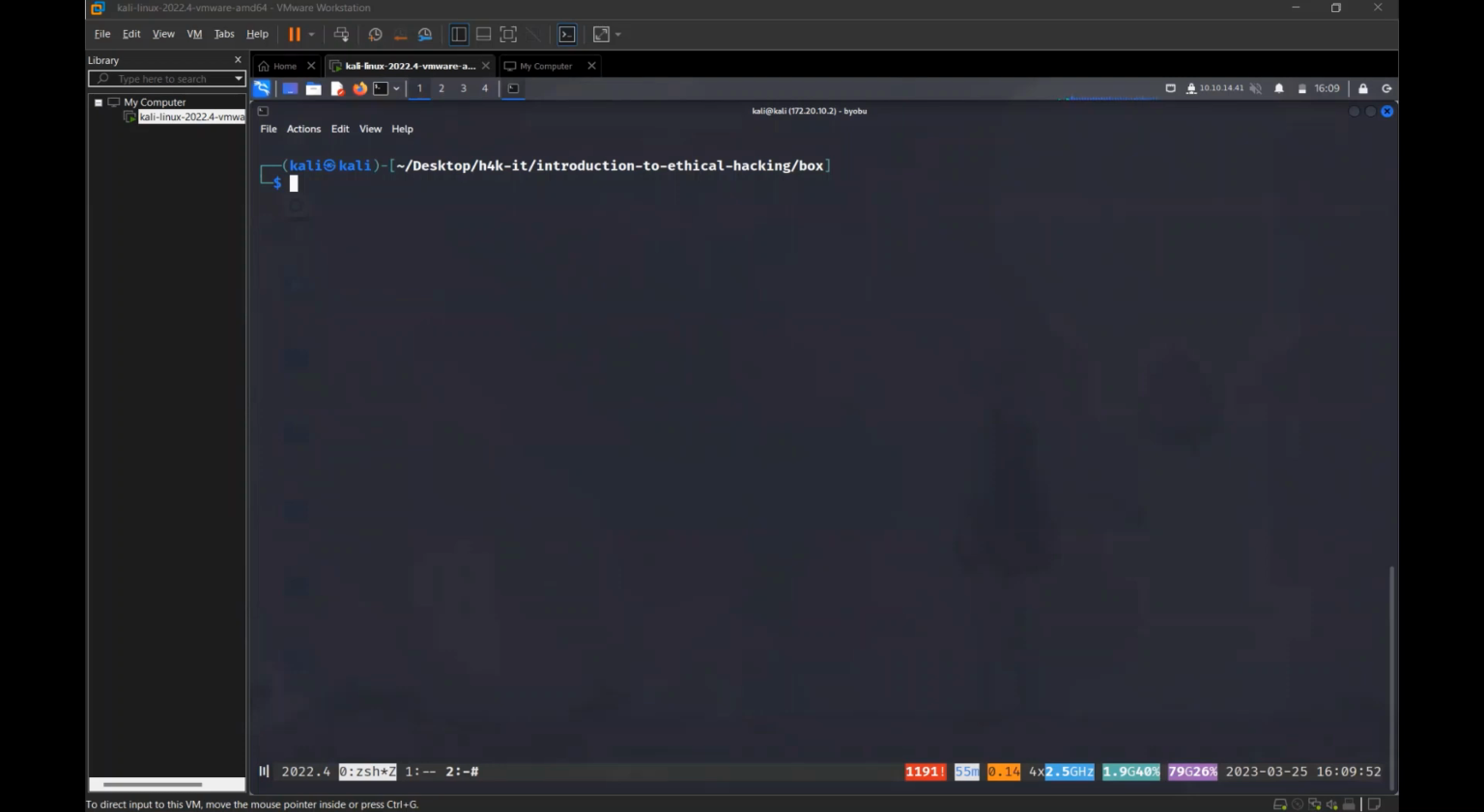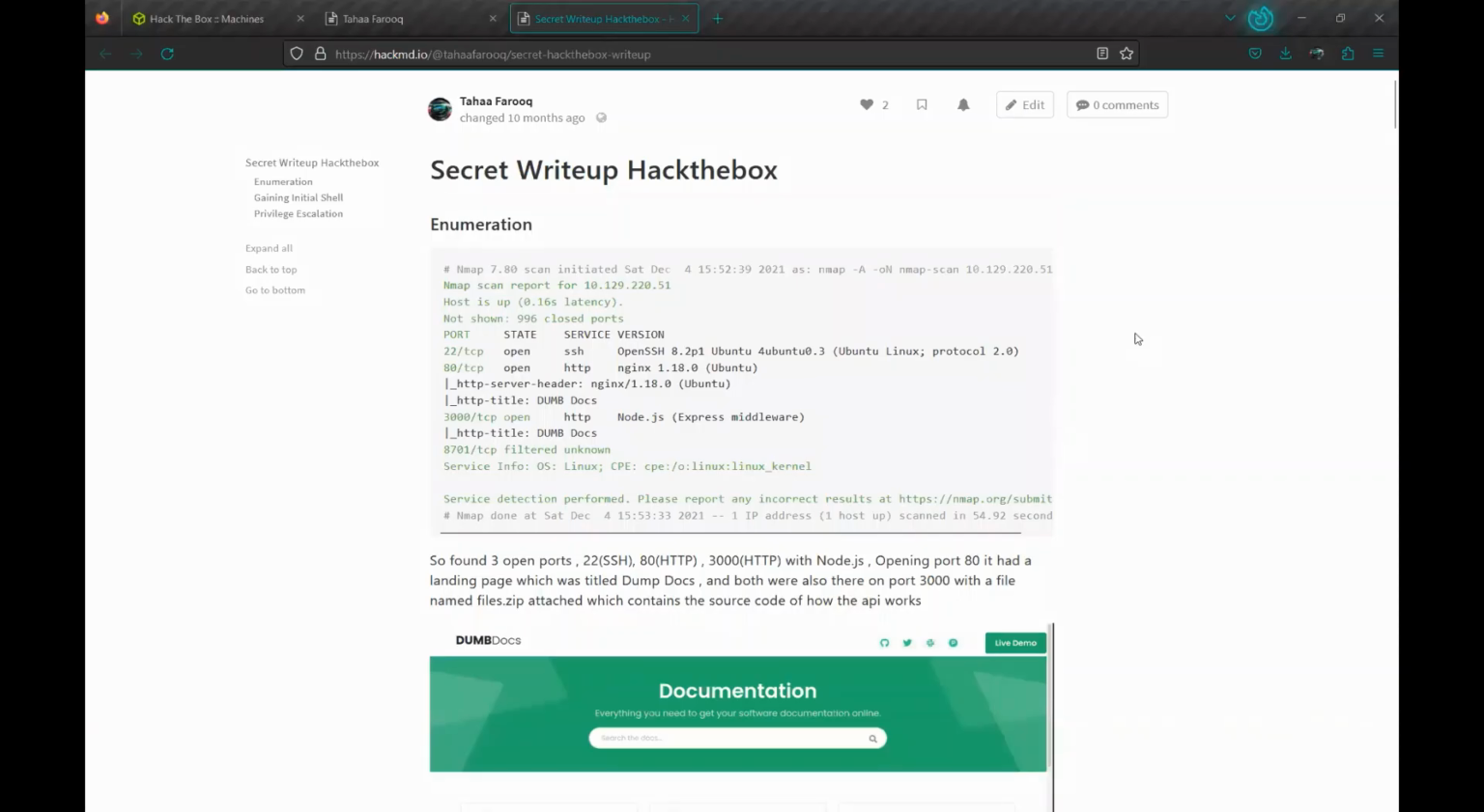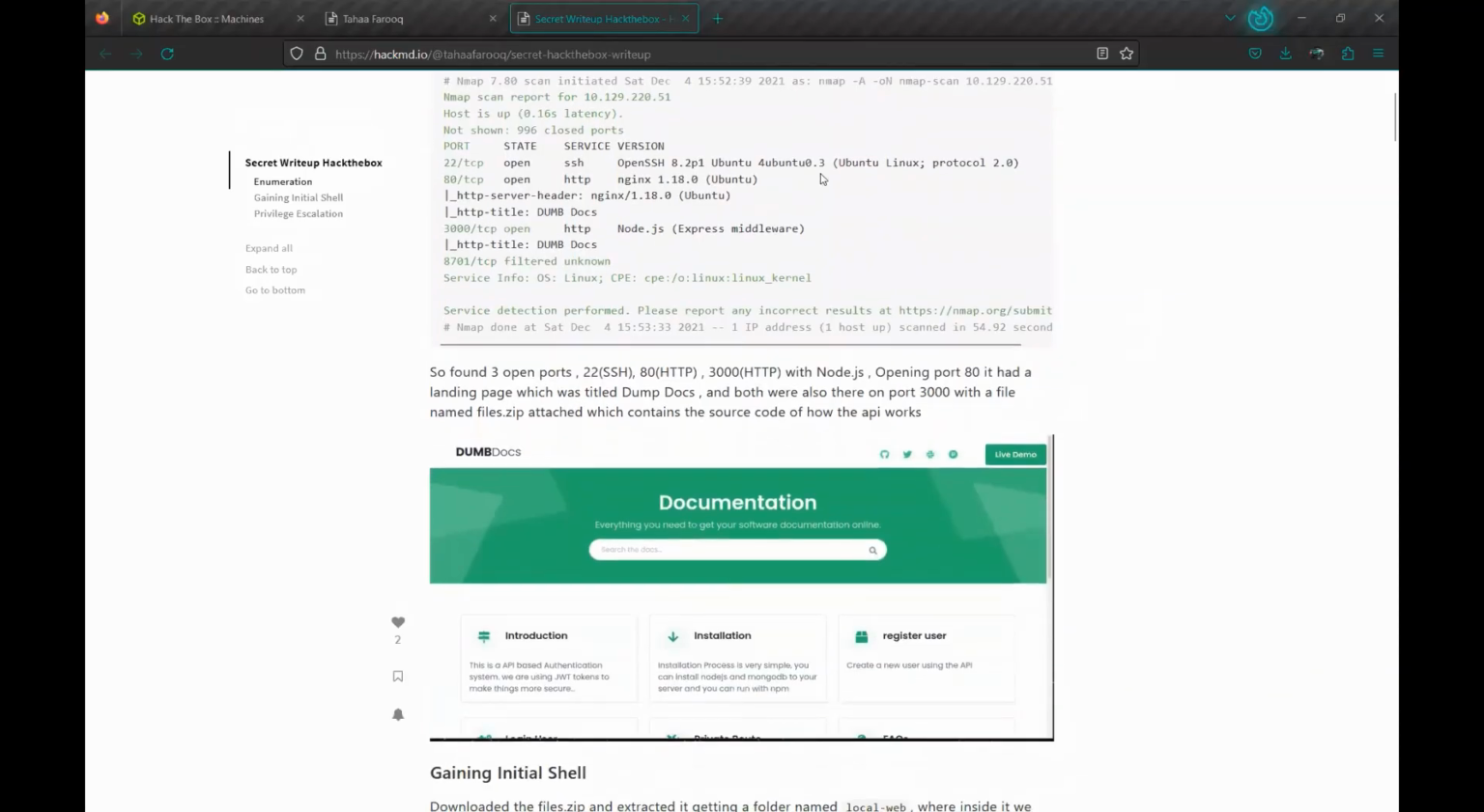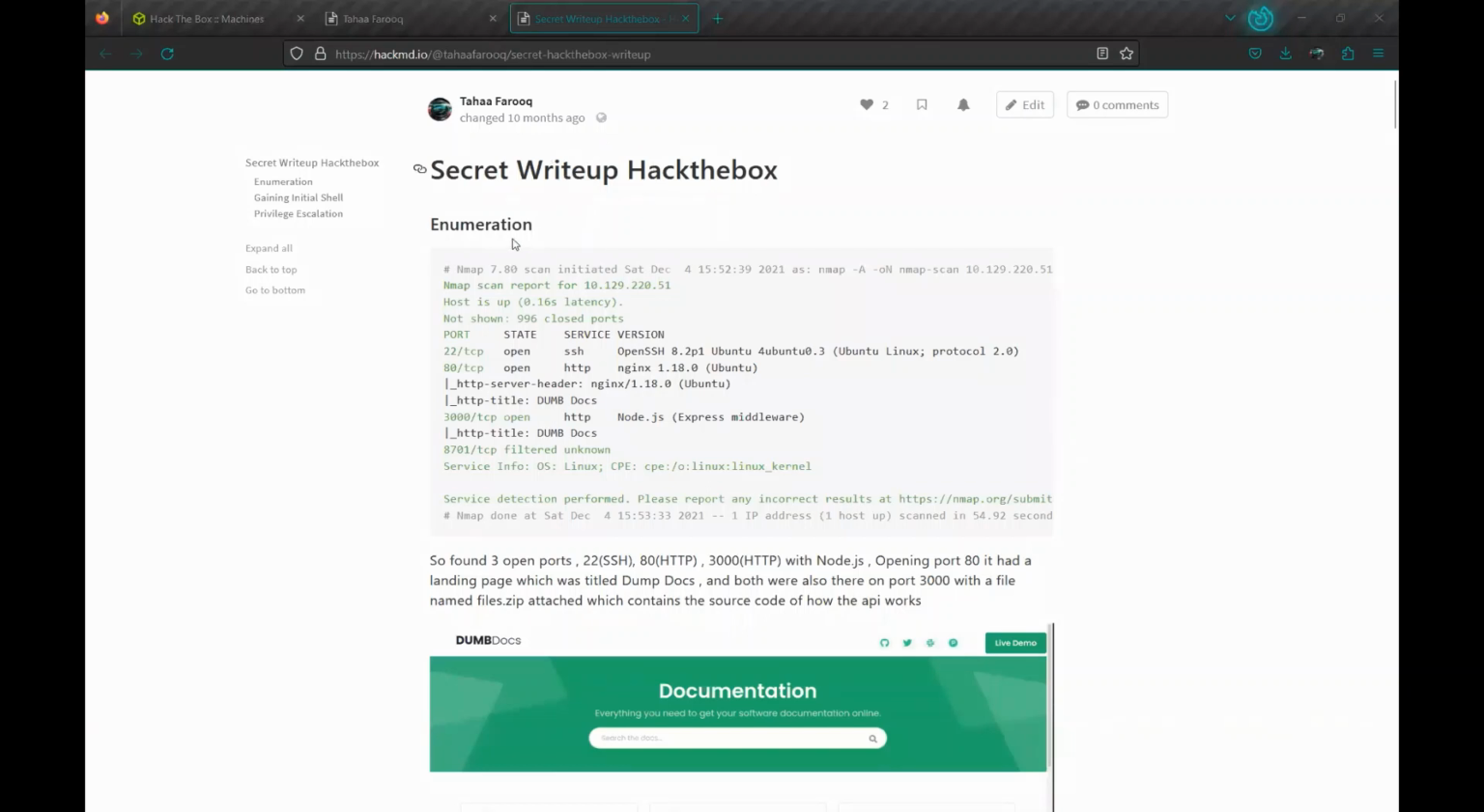To simplify this, I will be sharing, let me share here, one of my write-ups where I was exploiting, I was pwning actually, a box from Hack The Box, which is known as Secret. So this was like 10 months ago.